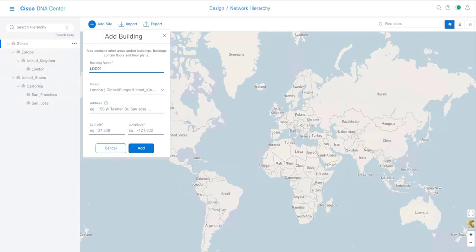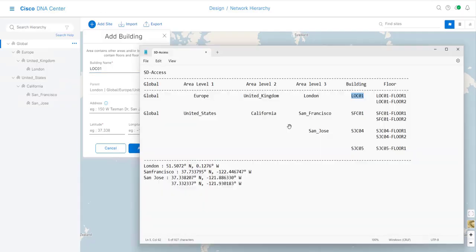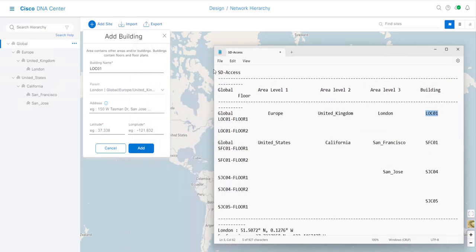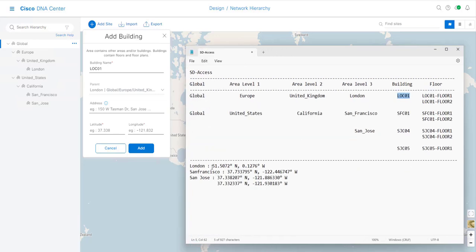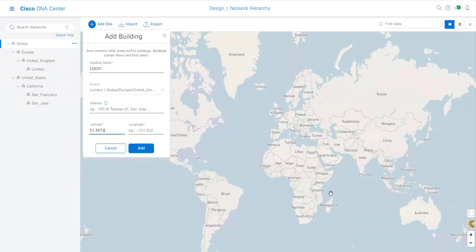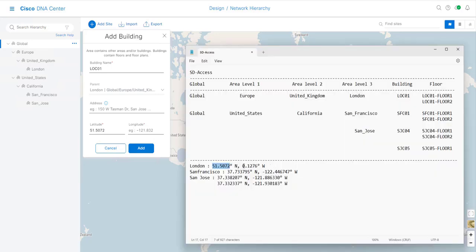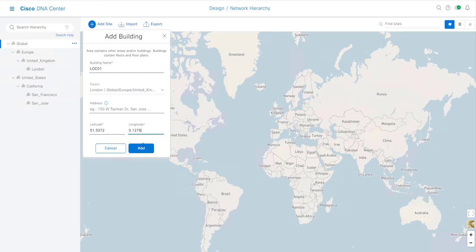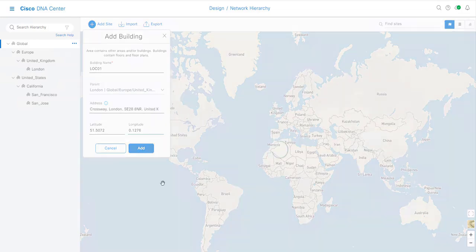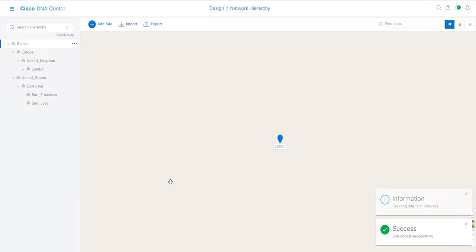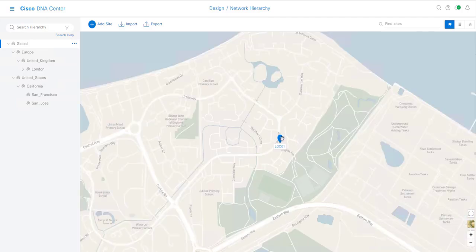And here in the Cisco DNA Center, I have these values in my text file. I will give you, for example, London. This is the latitude. We can copy it and paste it here. And also, this is the longitude. Again, copy and paste it here. Okay, let me add it. What is happening? It's very interesting. You will see this icon here. Actually, now we have a building with the name location 01 in the map.